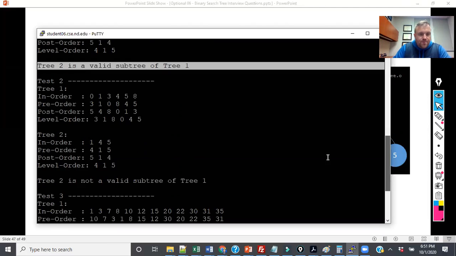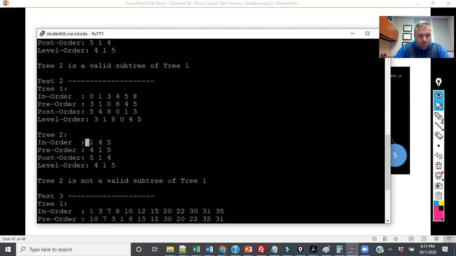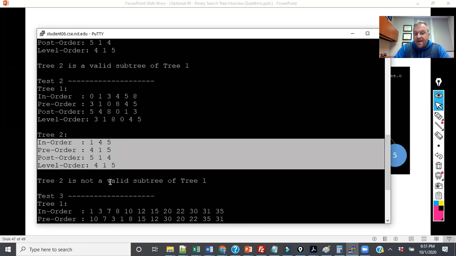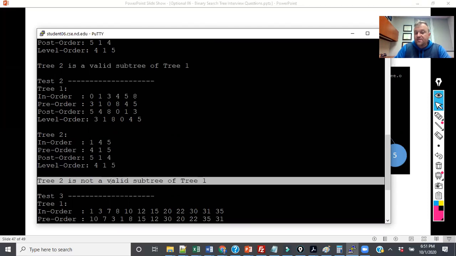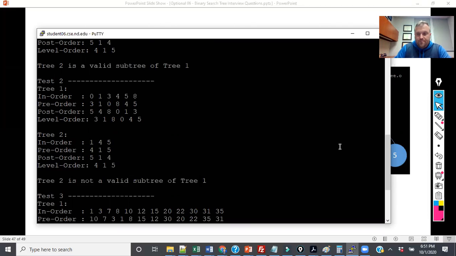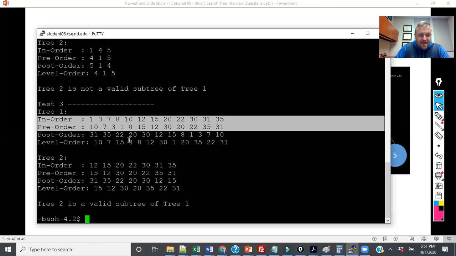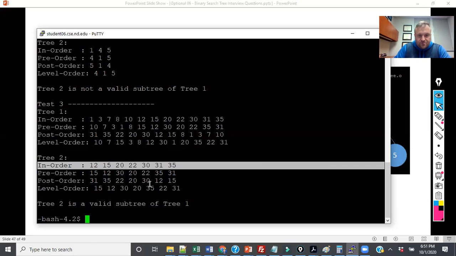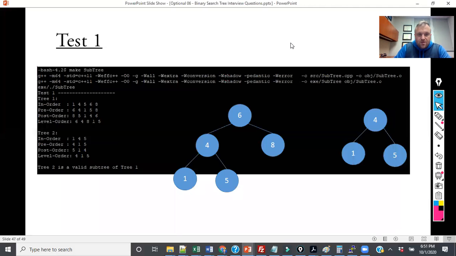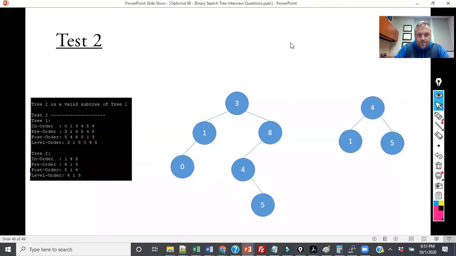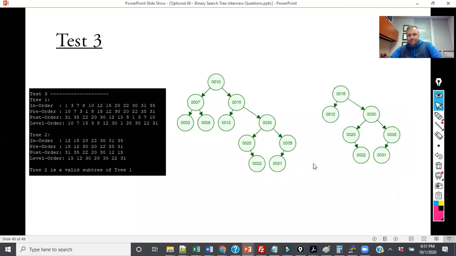For tree 2, we have all the order printouts. And as we anticipated, tree 2 is not a valid subtree of tree 1. So for tree 3, we see that tree 3 is rather large and tree 2 is rather large. So let me click through. And what I put in here, we see that this didn't work out. And now here's tree 3.